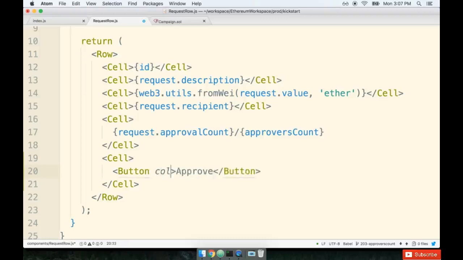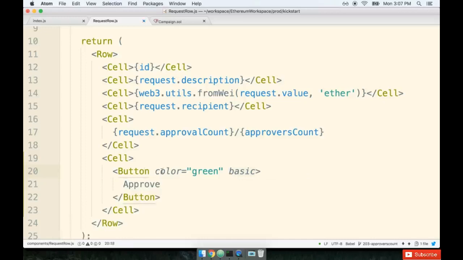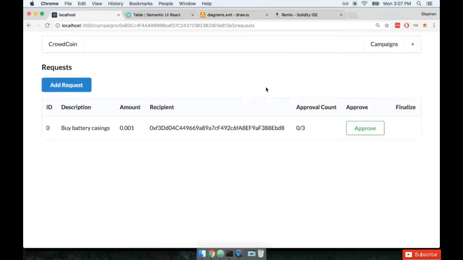I'm going to give it a color of green rather than the previous primary that we used all over the place. I'm also going to give this another prop called basic. And I think you'll kind of like how this basic prop right here makes this button look. So let's save it right here and we'll get a good sense of what color green and basic do. So back over on my application, there we go. So it gives me this very nice looking green approve button. Of course, clicking on the button right now does absolutely nothing.